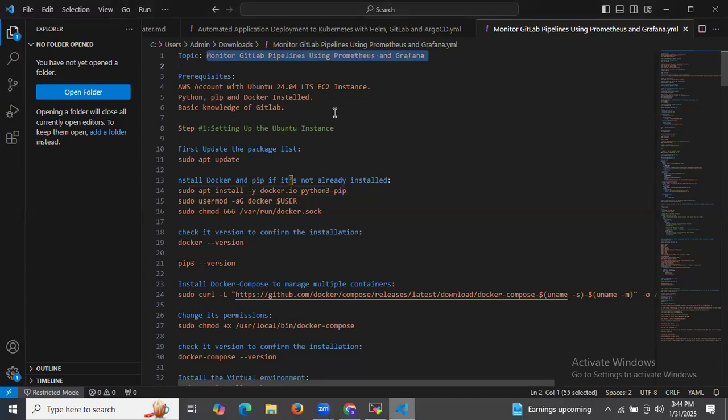As you know, Grafana is a visualization tool, right? Grafana transforms metrics into visualizations and provides out of the box support for Prometheus. Prometheus collects metrics and provides a querying language, and it is an open source monitoring system that collects and stores metrics. So that's the use of Grafana and Prometheus. So let's start to monitor GitLab pipelines using Prometheus and Grafana.